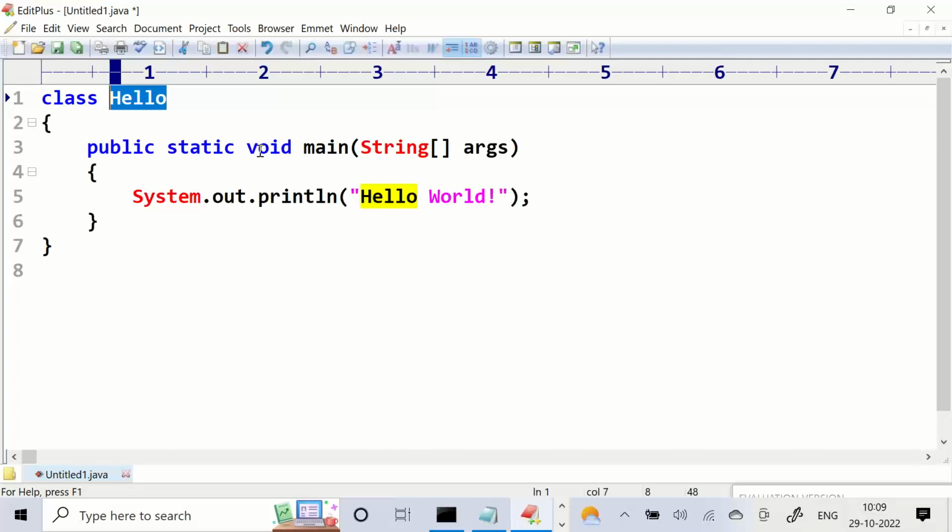Name of the class, first letter in uppercase. Control C, Control S.